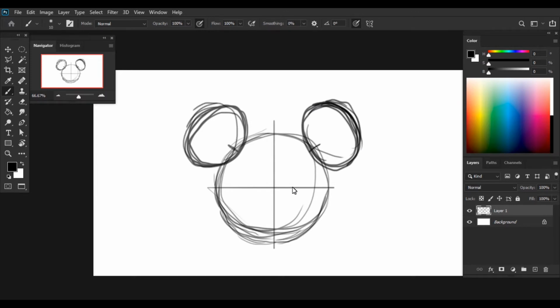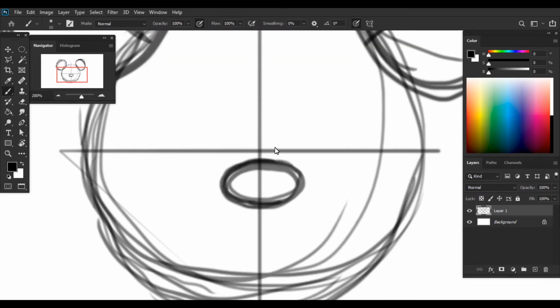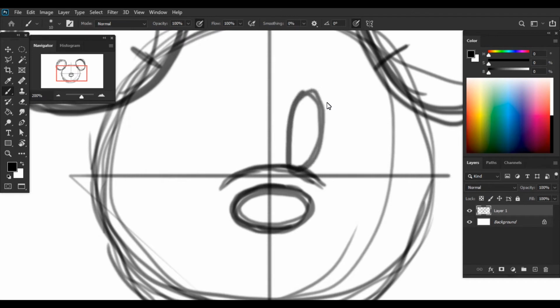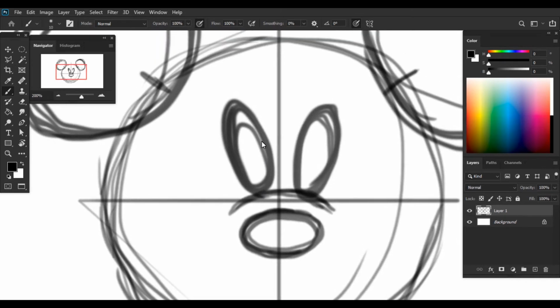You can go in here just below the center of your crosshairs, put an oval for the nose. Looking back on it, I think my nose is a little too small. So maybe do a little bit bigger than that, but I didn't catch that. Next, a little C above the nose for, well, the rest of his nose. And some ovals for the eyes. As you can see, Mickey Mouse is basically just circles, and that makes him really easy to draw.